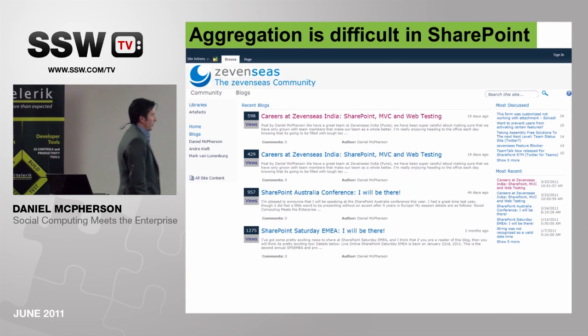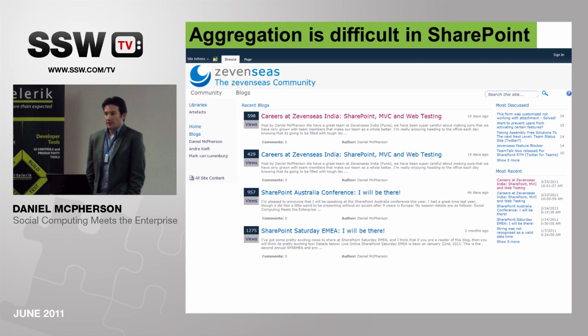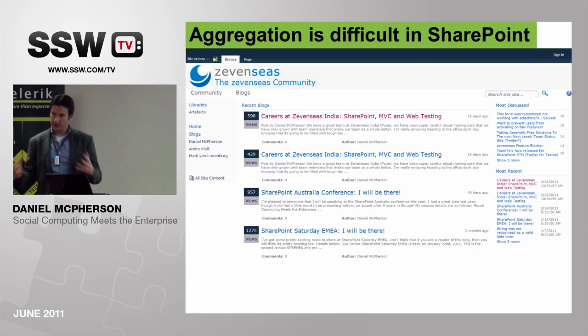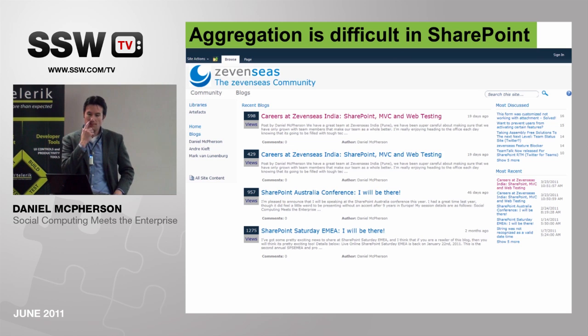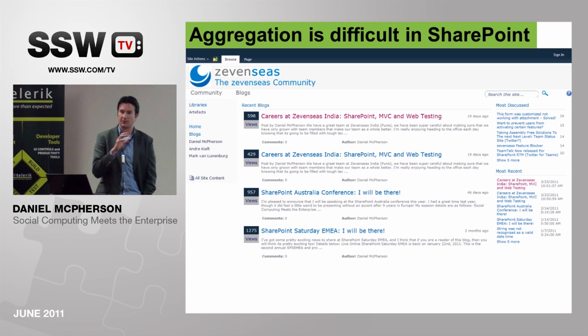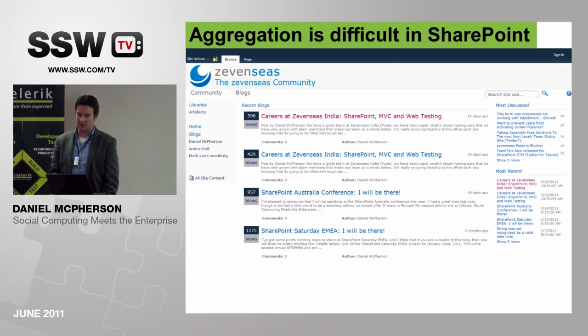So one of the things about SharePoint is that aggregating content is very difficult, and that's one of the things you often need to do. If you want to find the best stuff on your internet, you need to aggregate the content together and then distill out the best content. So aggregation is very difficult. But there is one way to do it in SharePoint, and I'm not going to go into technical detail, but I can if you'd like me to.